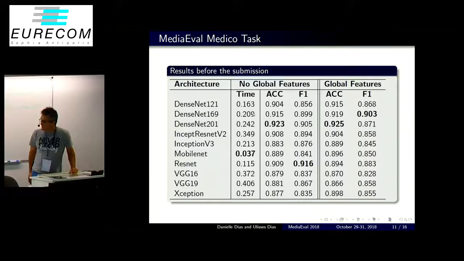We can see that the DenseNet on accuracy achieved the best value with no global features, so it's only using the deep features pre-trained on ImageNet, 92%. And you can see that using the global features, it reaches a higher value, not so much higher, but really close. Then ResNet also has an important result on F1 score, and MobileNet is pretty fast on the results, so it should allow a faster model. It's important also for the task to have a faster model to predict.